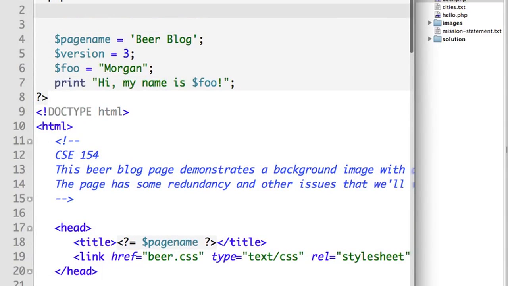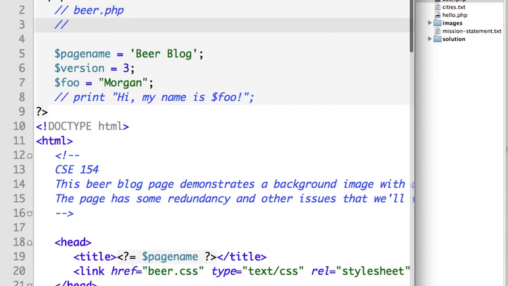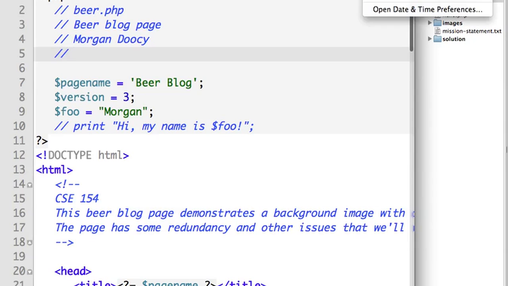So I like to do a lot of variable declaration and stuff at the top of the document. I probably wouldn't print up here, but I would also include my comments up here. So I can say beer.php, beer blog page, Morgan Ducey, 2013. Okay, so I'd include my header authorship comment up here.